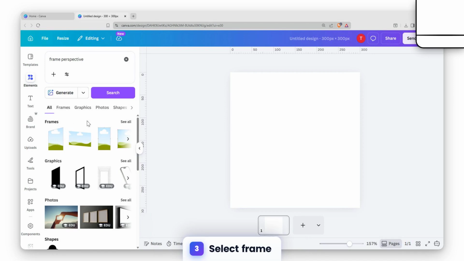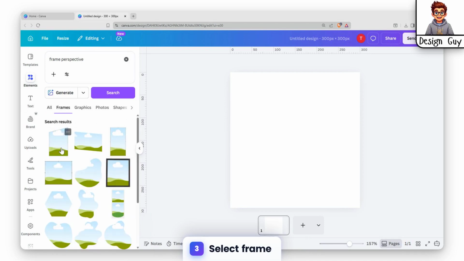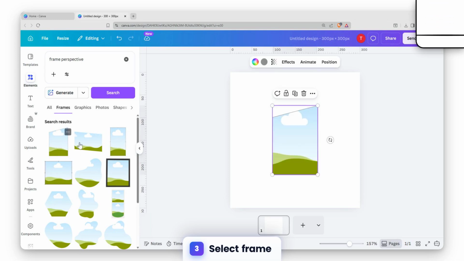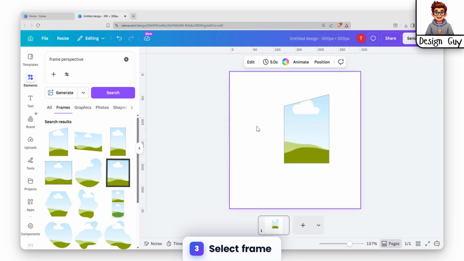Here, you can view the available frames. Select this specific frame to use it. Once selected, we'll proceed to the next step together.